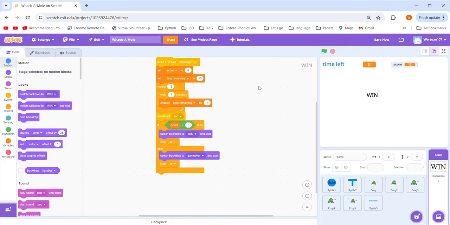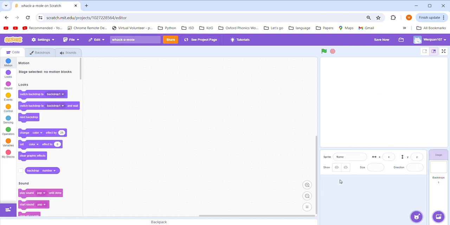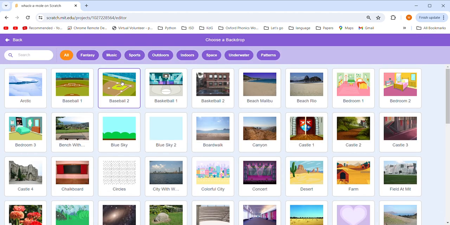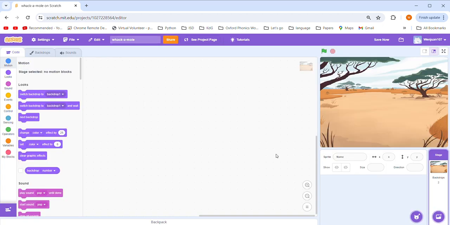Okay, now let's work out this game together. First, let's create a new project and give it the name Whac-A-Mole. Let's delete this sprite. I select a backdrop from the library. I select Savanna.